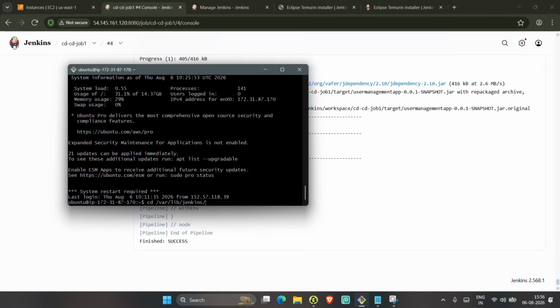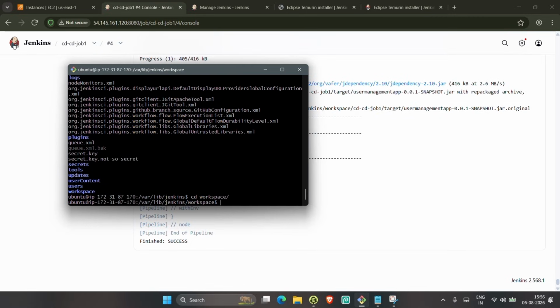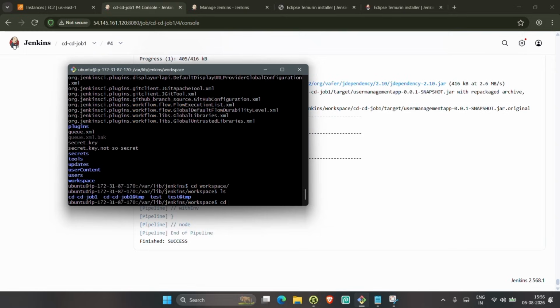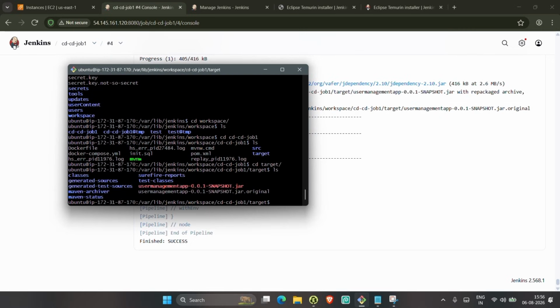Now I'm going to cd /var/lib/jenkins. Now I'm going inside the workspace directory. Now I'm going to job one, cd job one. If I do ls, you can see my target folder got created. If I go inside the target and do ls, you can see my jar file got created. My project is user management app. This is the jar file which was created just now. This is how you create a jar file in a Jenkins pipeline.